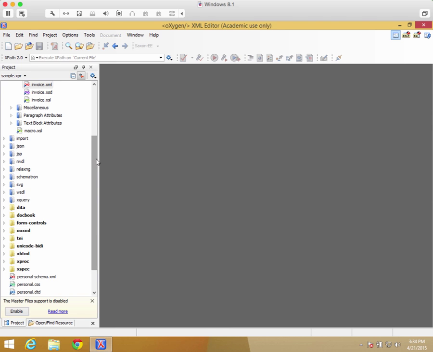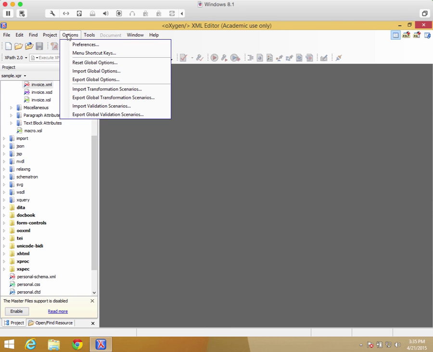All right. Now, action 1 is to hook up the XEP FO processor. How do you do that? Well, with a preference. Go to the menu, click on Options, click on Preferences.